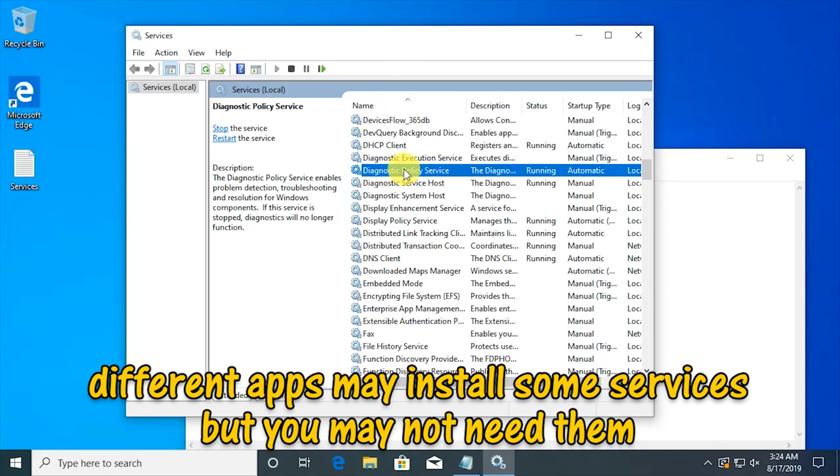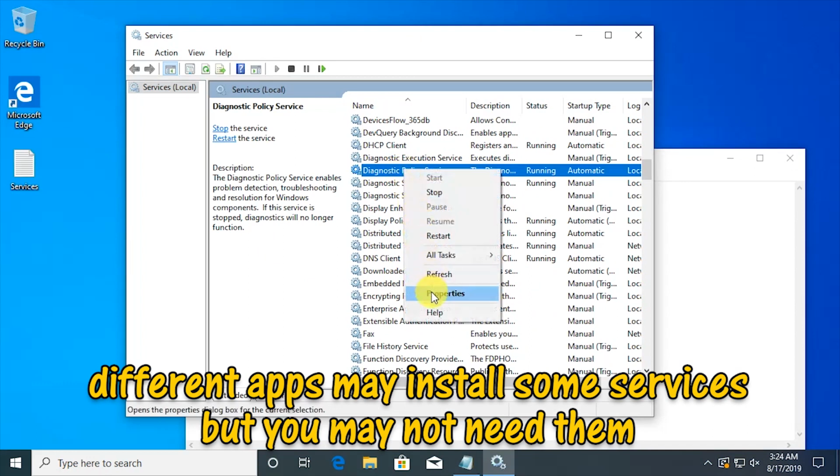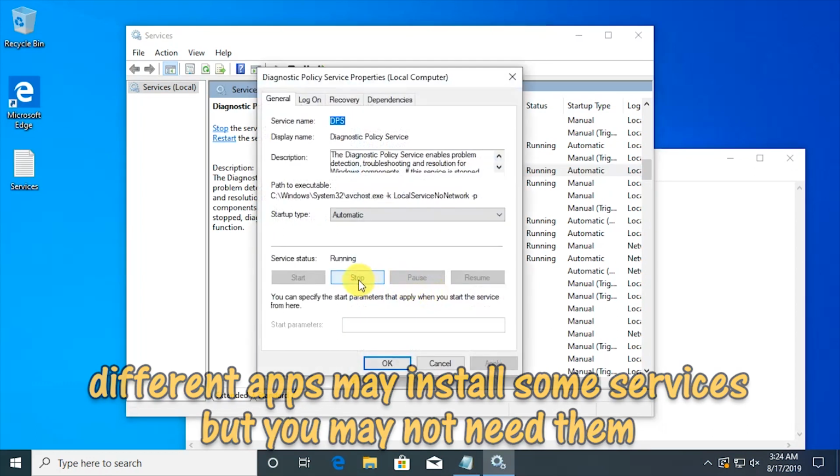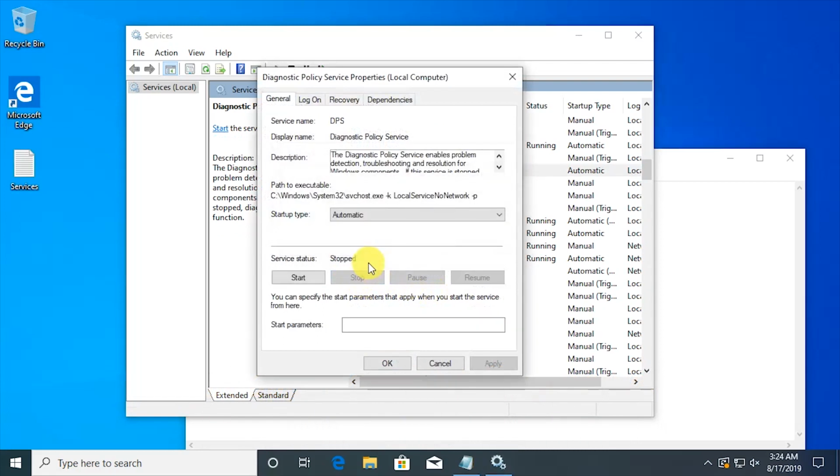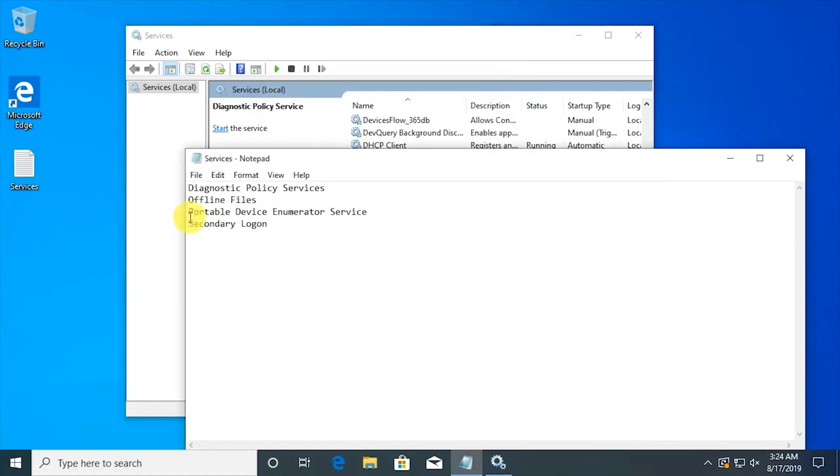Then right click and hit properties, then stop it and set it to manual startup. Then apply, OK, and do the same for the other services you want to disable.